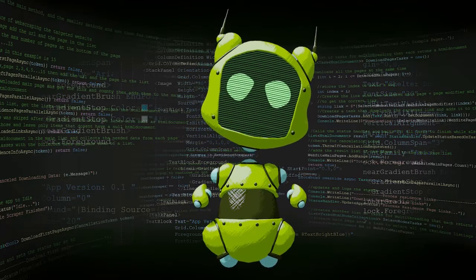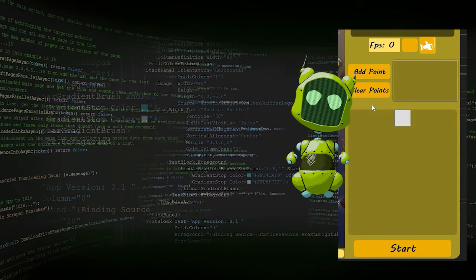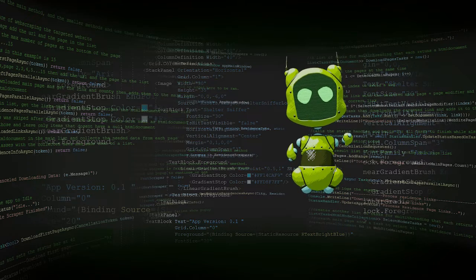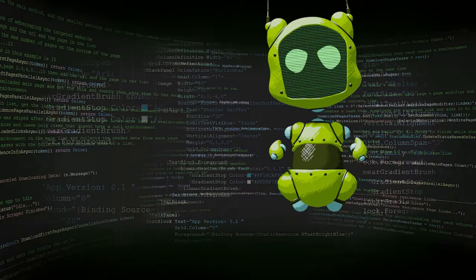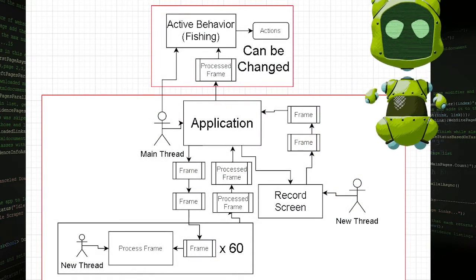This means that I can add other behaviors, each one with its own little menu in the application, and each one with its own little logic. And I don't have to edit anything else, I just mark the behavior as selected. The information from the object detection goes to the selected behavior, whatever it is.